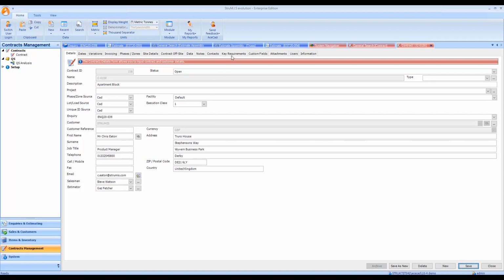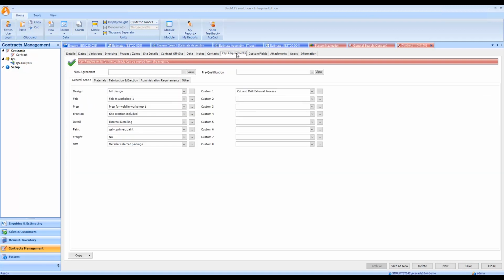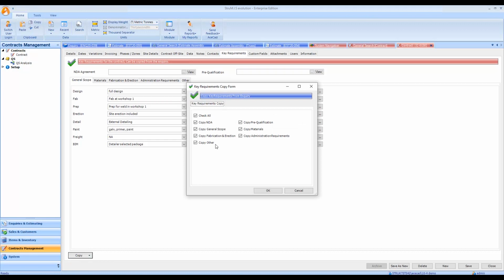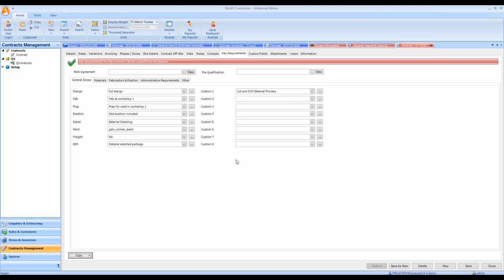And just to point out, I have on the key requirements tab the ability to allow the project team to pull through the data that was logged on the key requirements tab in the inquiry into the contract. Now this is obviously populated with all the defaults that I already had set up, but if I went down here to copy and copy from inquiry, I could pull through the specifics for each of those fields against what was logged originally in the inquiry.